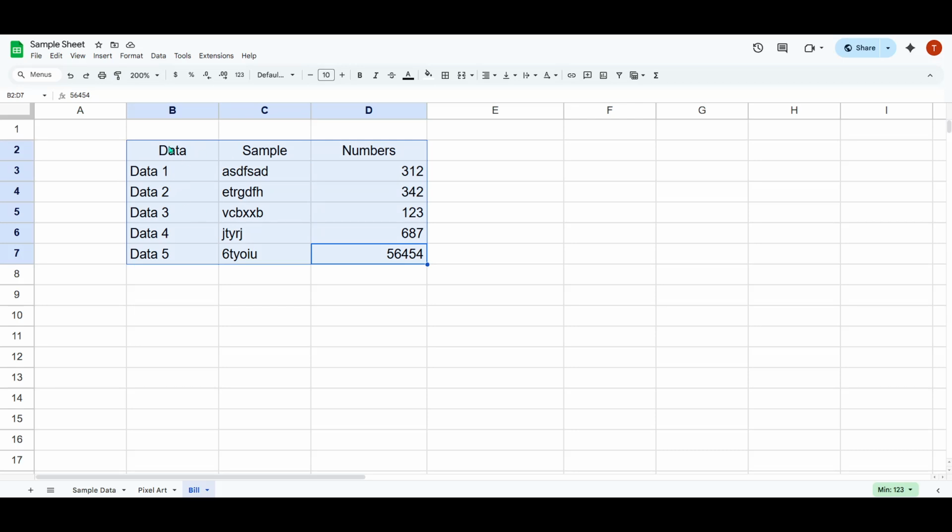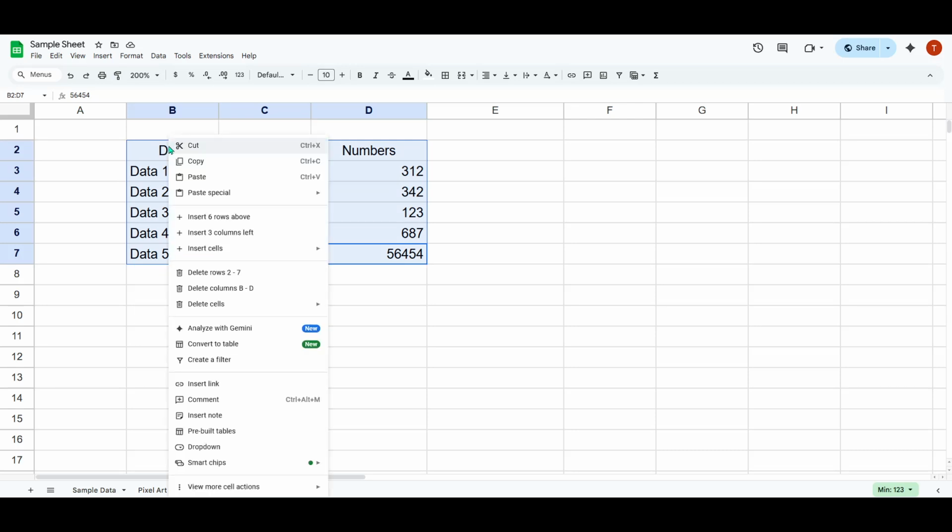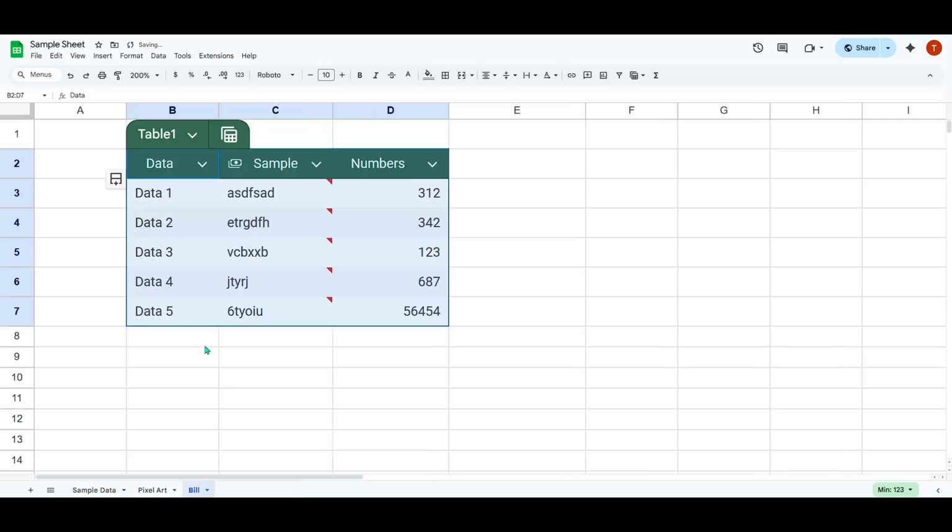After your data is highlighted, use the right-click function to bring up a context menu on your screen. Within this menu, you'll find an option that says Convert to Table. Go ahead and click on it. That's all it takes. Instantly, your data will acquire a clean, organized table format.